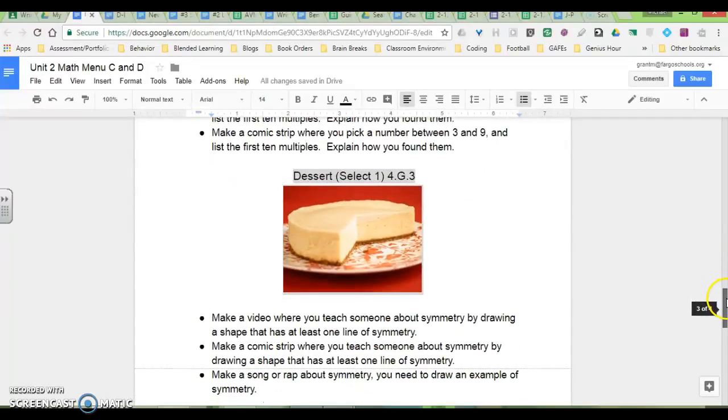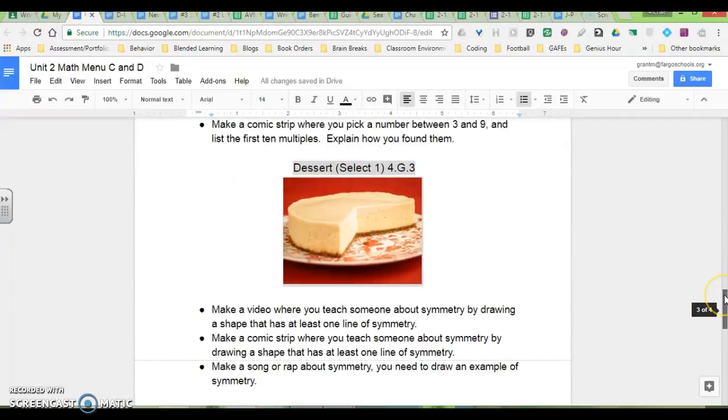And then dessert. Dessert is not optional this time. You must have dessert. It is a picture of some cheesecake. Make a video where you teach someone about symmetry by drawing a shape that has at least one line of symmetry. Make a comic strip where you teach someone about symmetry by drawing a shape that has at least one line of symmetry. Make a song or rap about symmetry. You need to draw an example of symmetry.